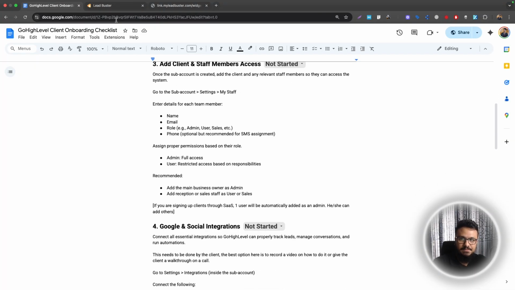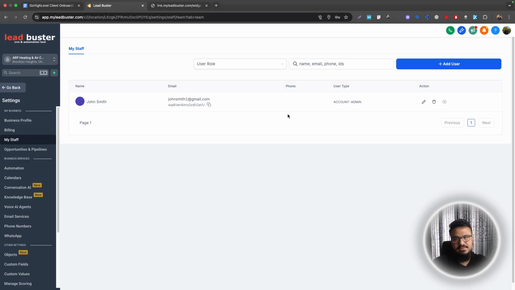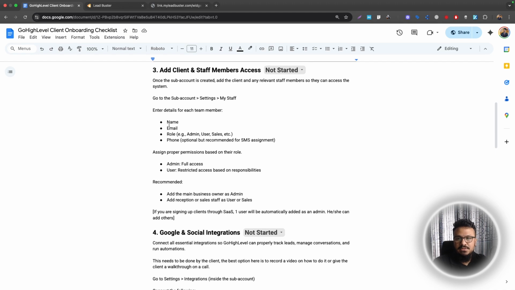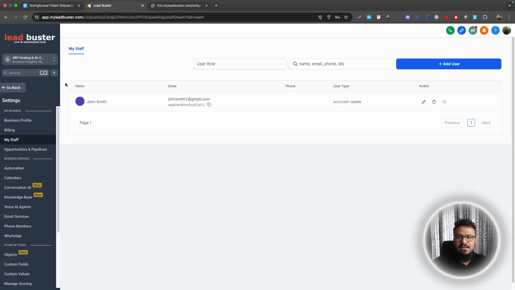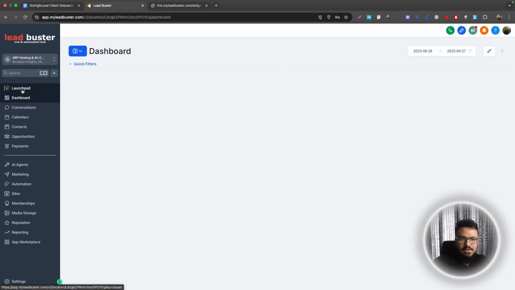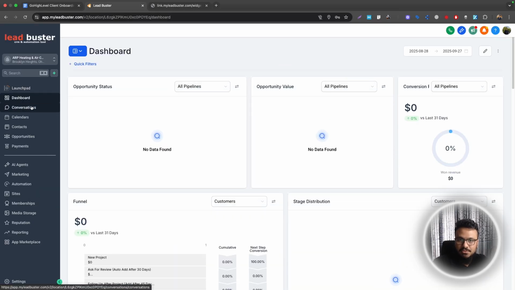If you want to add other people, the client's staff members, like the salesperson or any program director the business has, you can add them as users also here. So the third step is done. The fourth step is add their Google and social integration. So what you can do is you can record a quick video like a Loom or something to show the client where they need to add their Google and social media profiles.